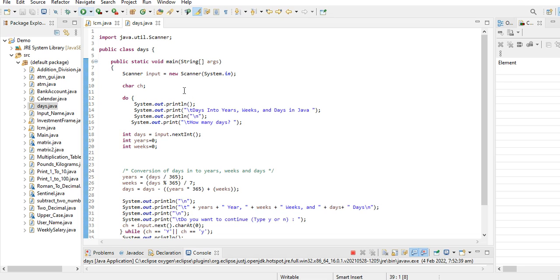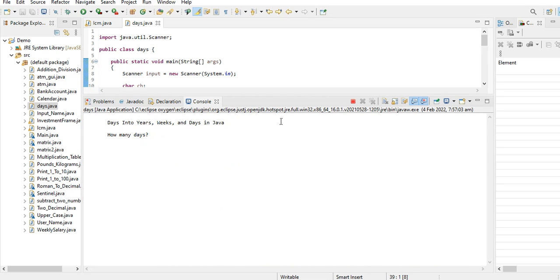Okay, so let us run the program so that we can see the result. Days into Years, Weeks, and Days in Java. How many days? Let's say we have 2,300 days. So 6 years, 15 weeks, and 95 days. Do you want to continue?